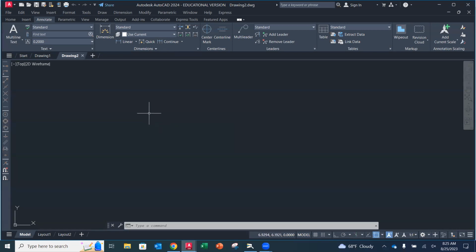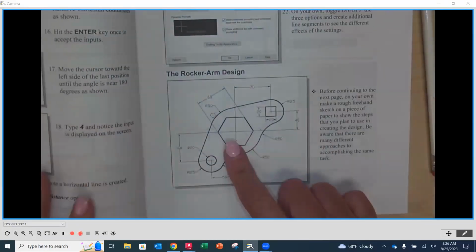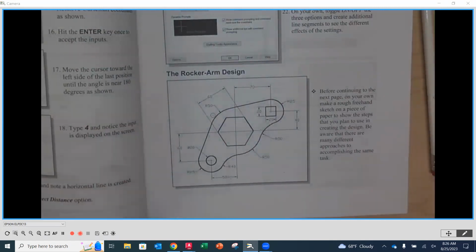Yeah. Very good. Okay. So we are going to be starting on page 2-7, because they do kind of this background stuff to start off with. I'm going to go underneath there. And the rocker arm design, this is what we're going to be going through the tutorial with. So we're going to be hitting a couple of things. Number one, we're going to be creating a lot of circles. Okay. Number two, we're going to be doing some tangencies with lines.